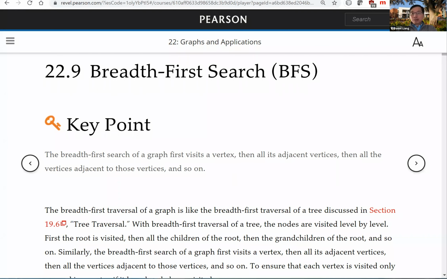Hello, everyone. Welcome back. In this video, we will introduce breadth first search. In the previous video, we introduced depth first search and used depth first search to solve problems. And there's another popular search, the breadth first search. Breadth first search the graph: first, you visit a vertex, and then visit all the neighbors, and then visit all the neighbors of the neighbors.